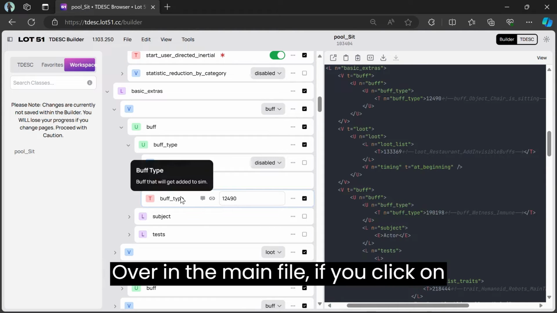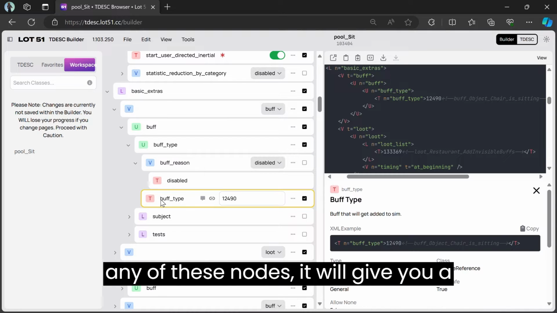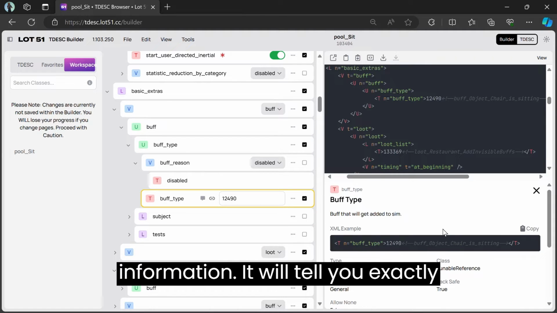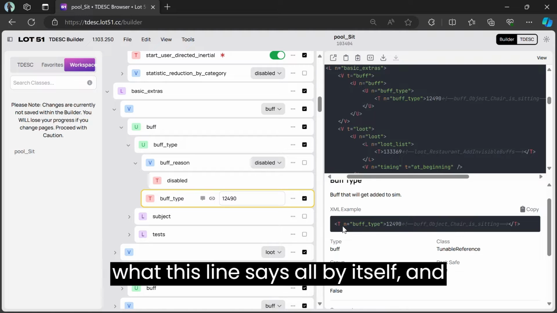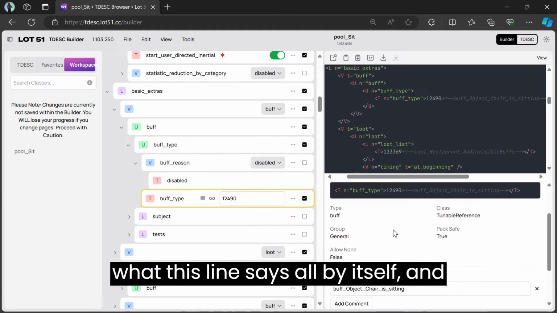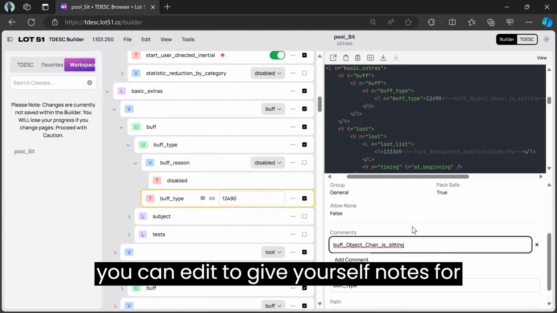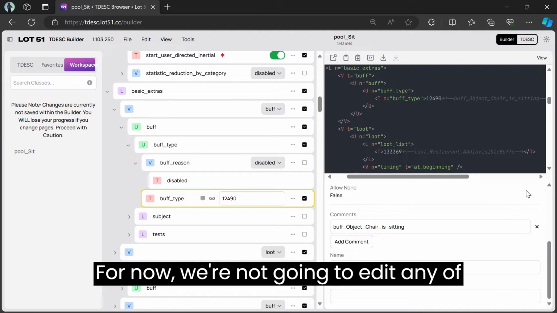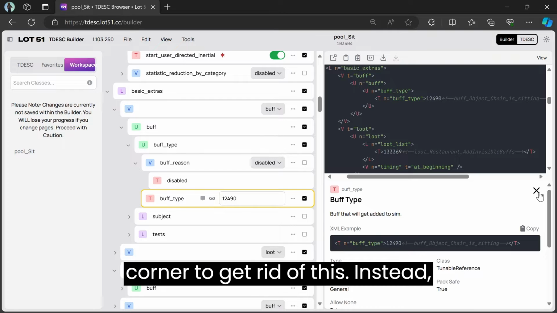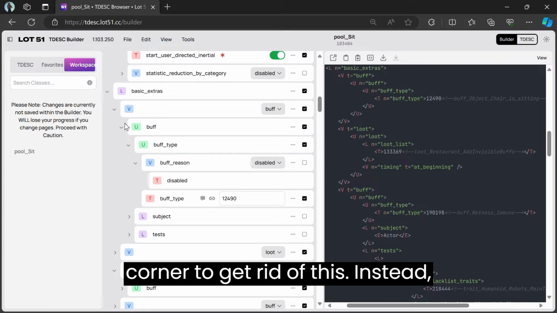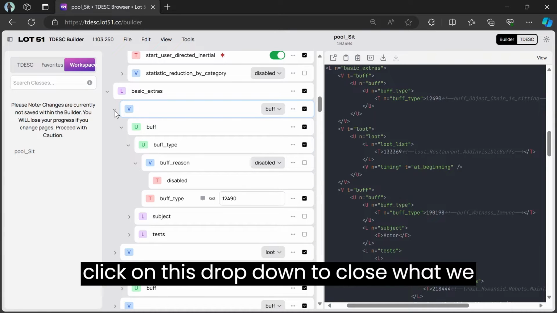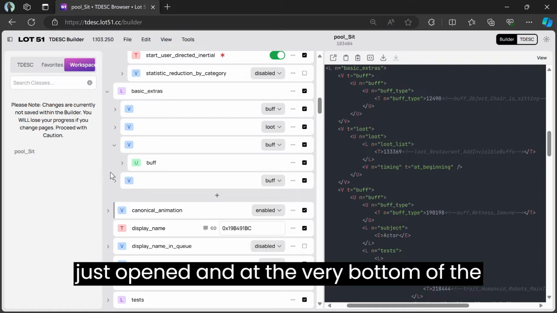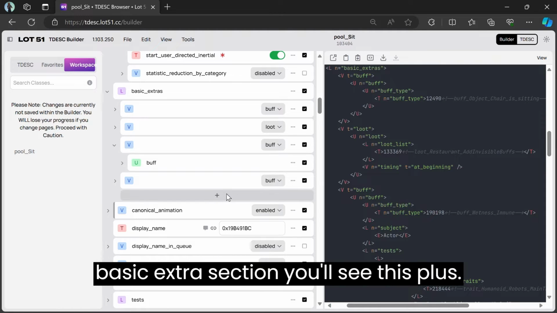Anything you need to understand, you can just open up like this and see what it says. Over in the main file, if you click on any of these nodes, it'll give you a little box in the corner with some information. It'll tell you exactly what this line says all by itself, and down here you can see the comments, which you can edit to give yourself notes for later. For now, we're not going to edit any of this, but you can click the X in the top right corner to get rid of this. Instead, click on this drop down to close what we just opened, and at the very bottom of the basic extra section you'll see this plus.